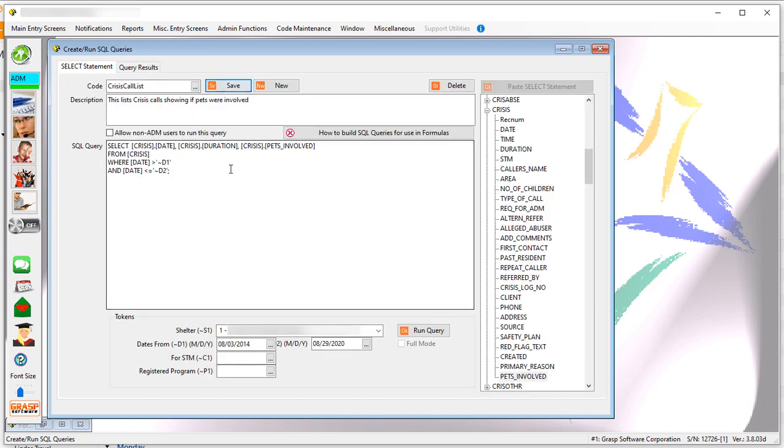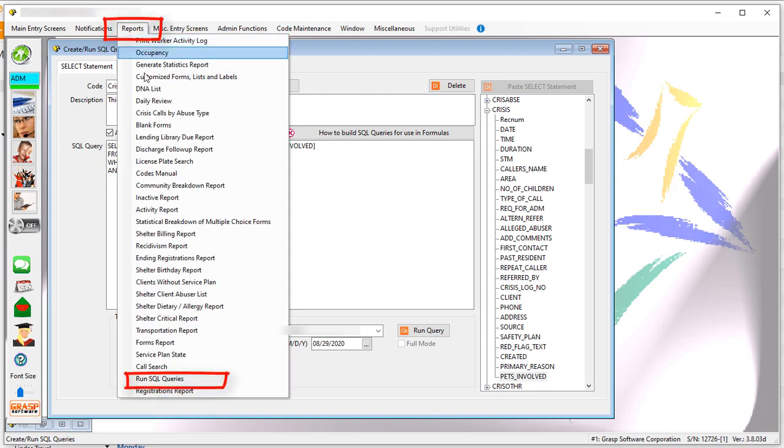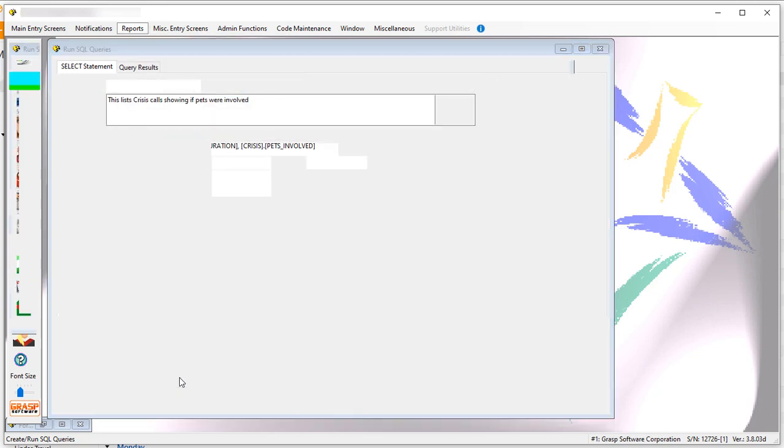And you can save that query like that. One of the other things that you might want to do is, if you want anybody other than admin to be able to run it, you can actually check this box here. If you allow non-admin users to run a query and save that, that becomes available to any user if they go up to the reports and down here to run SQL queries.